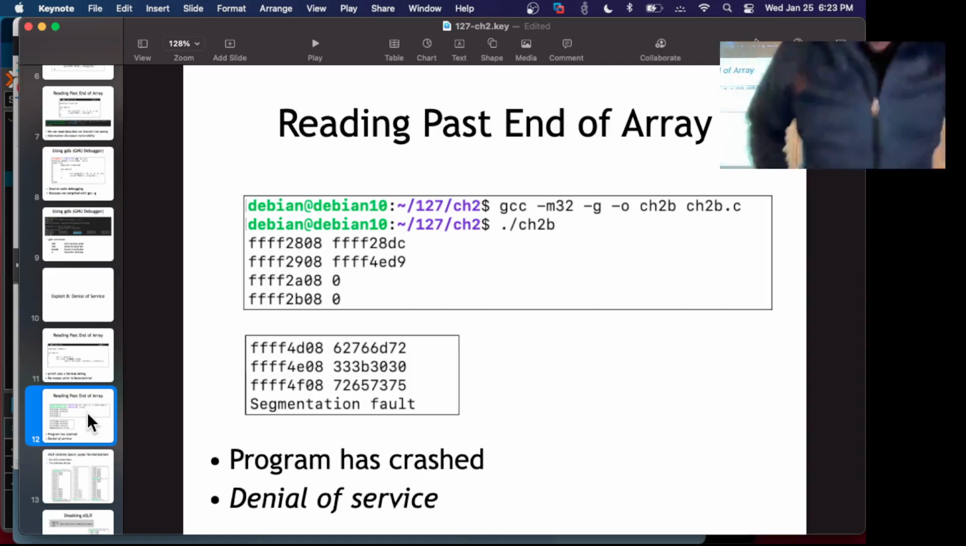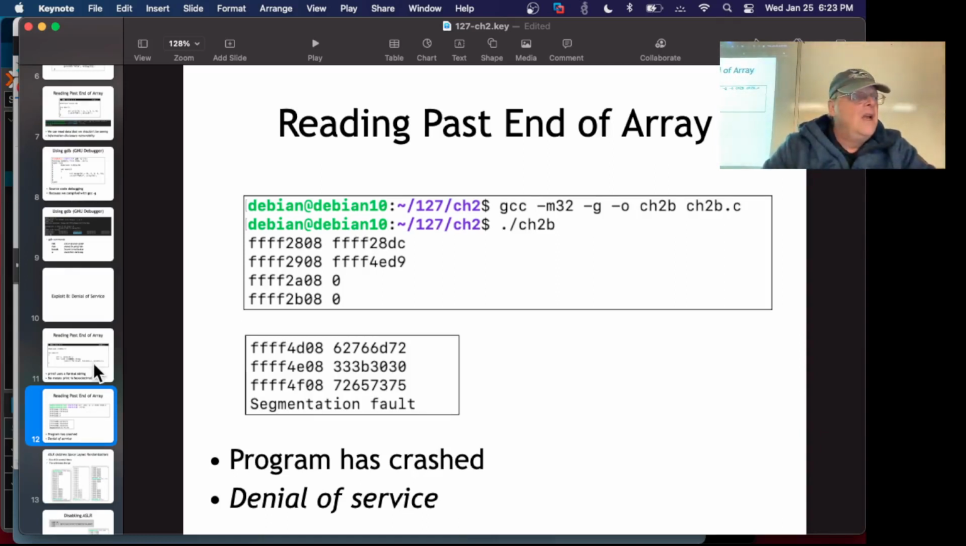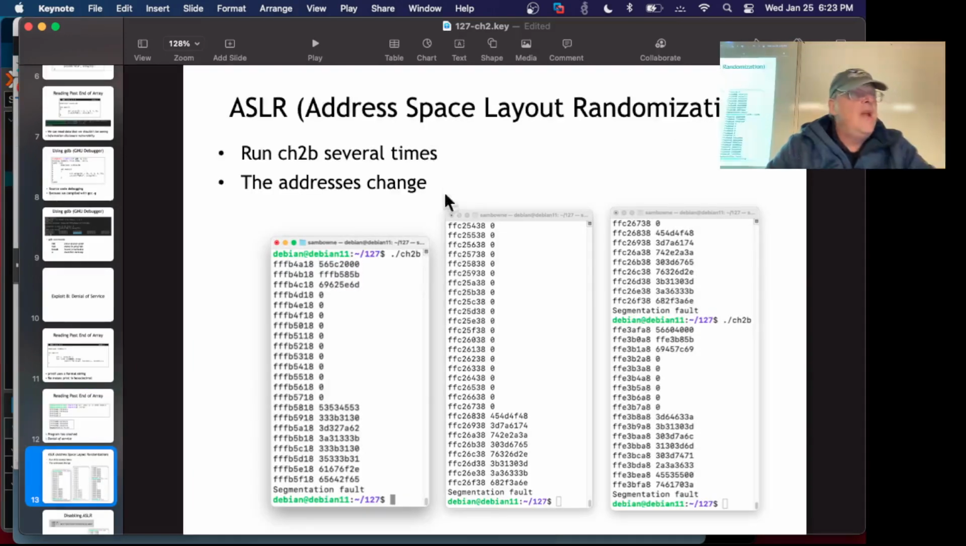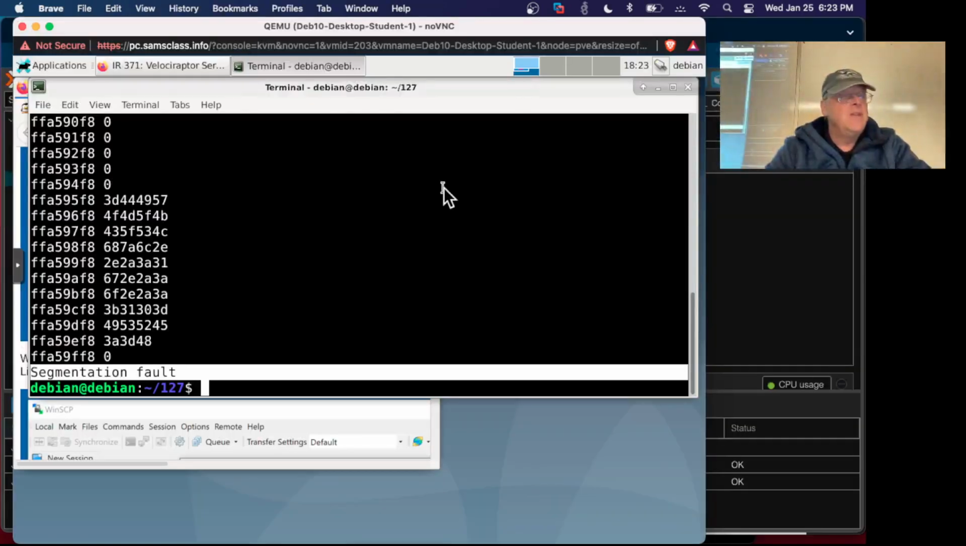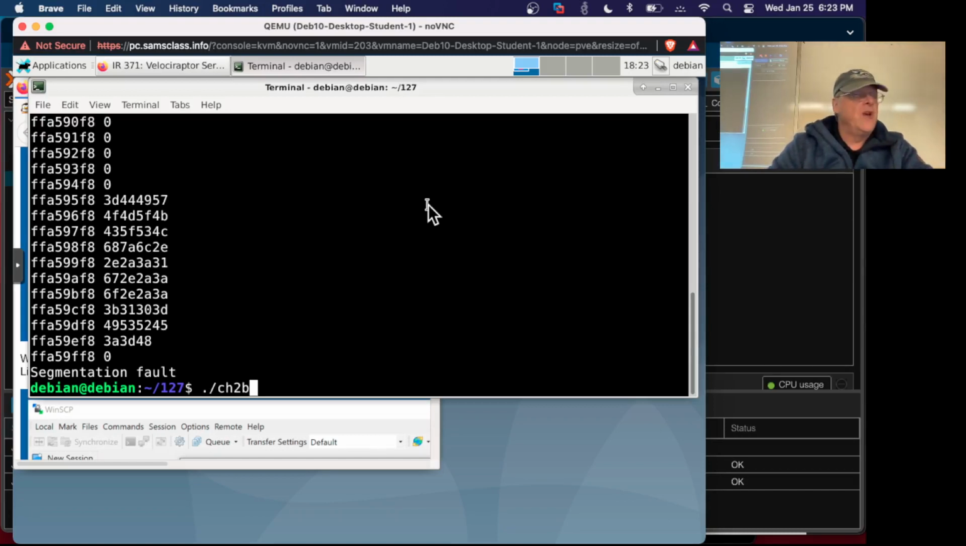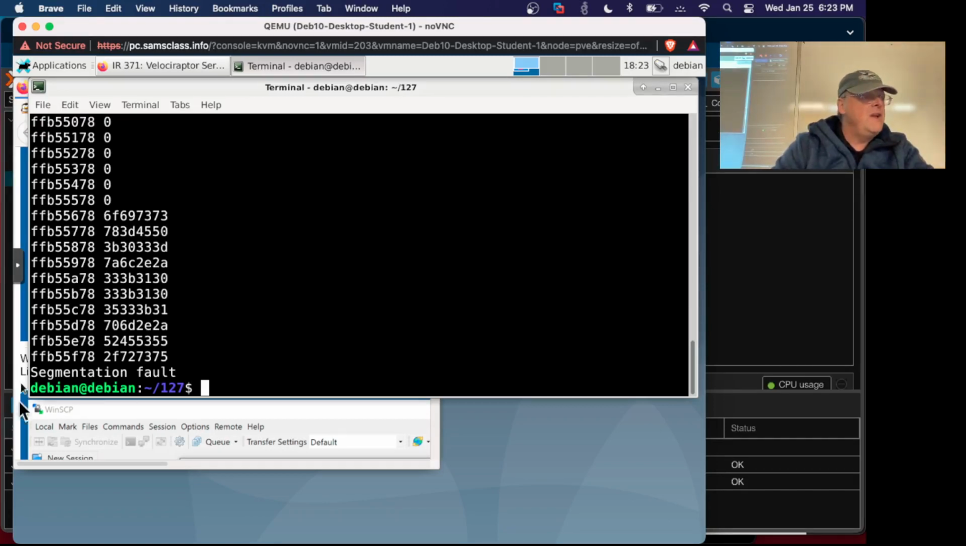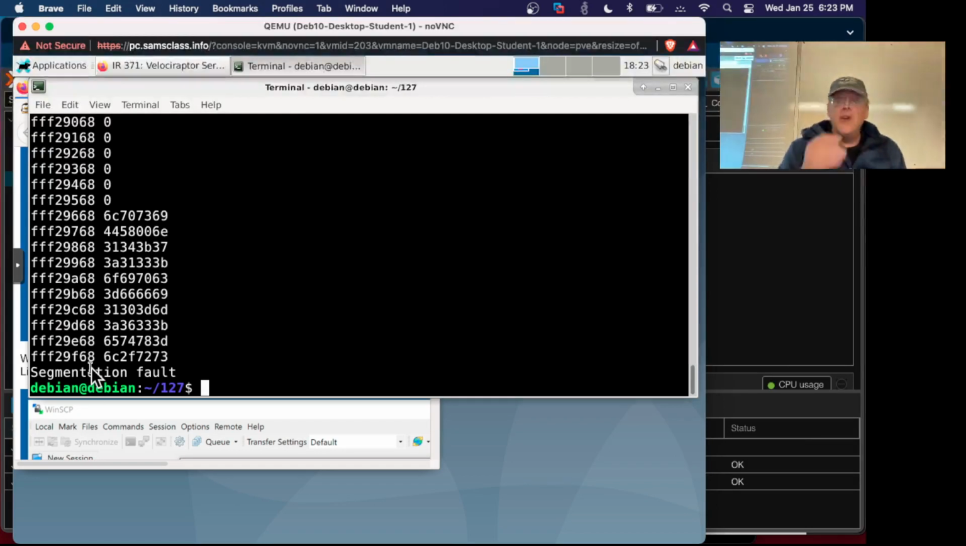Anyway, so now we can observe address space layout randomization. That's one fun thing. If I run this program, ch2b, notice this time it ended at 5F78. Next time I run it, it's at 8F78. Next time I run it, it's at 9F68. It's different every time. This is a very common security feature now. Every time you run a program, it randomly relocates to a different memory location, so you don't know where the program is running. This is an attempt to stop buffer overflow attacks.